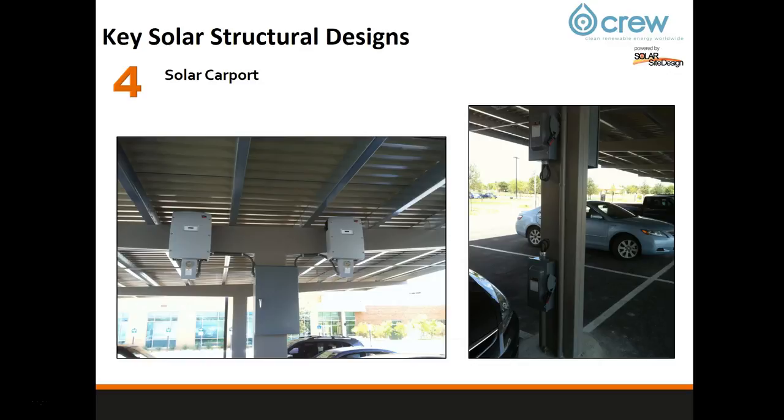So not only is it shading the property, but you're also utilizing space that would not be able to be monetized. And so these are great projects. Long term, we have driven down the costs of carports considerably. This is going to make more and more an impact across the U.S. You are going to see more and more carports.